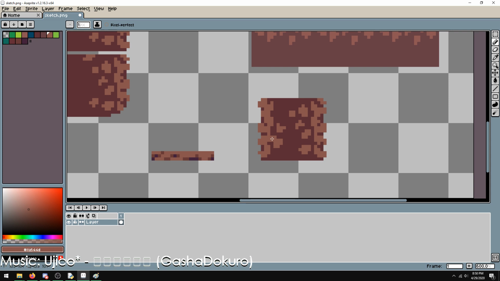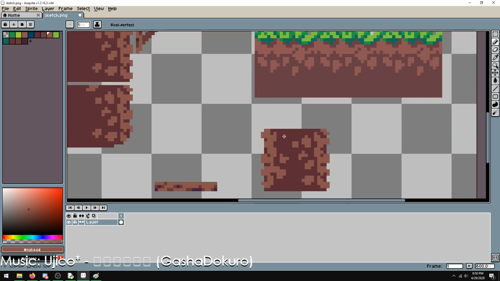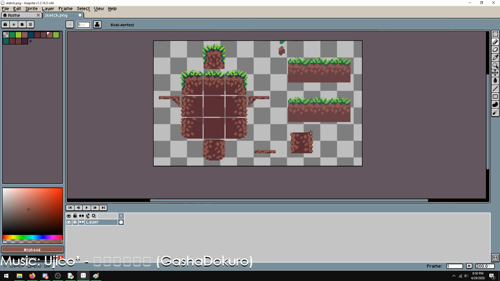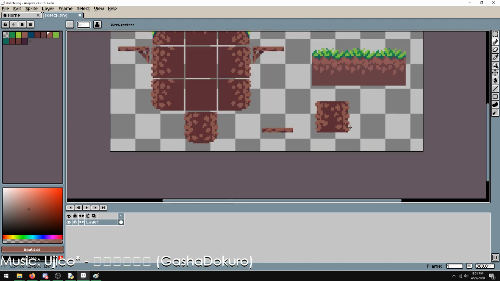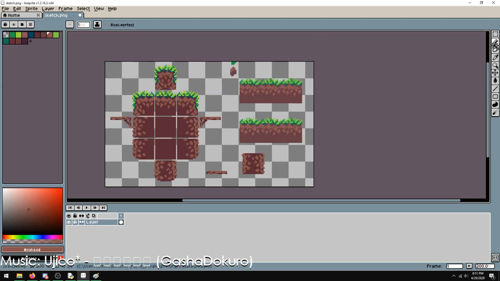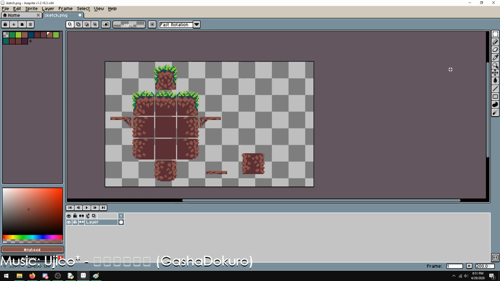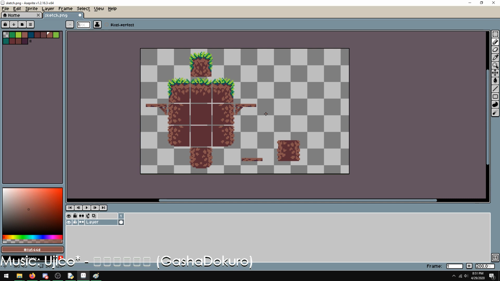Actually, if I connect this, how's that look? It looks fine. I'm gonna add that. There we go. And that tile's done. I'm gonna remove this other stuff right here. Alright, so now I just have the slopes. Those are gonna be annoying to implement.